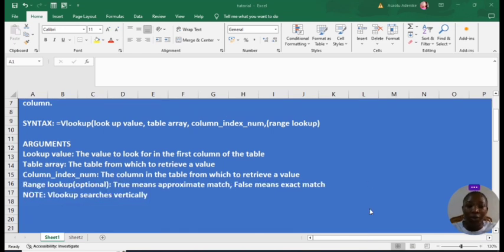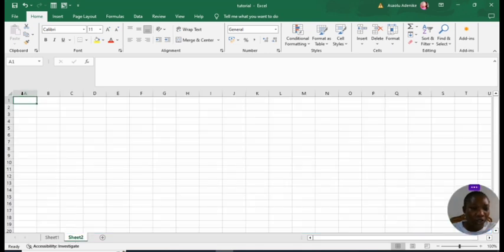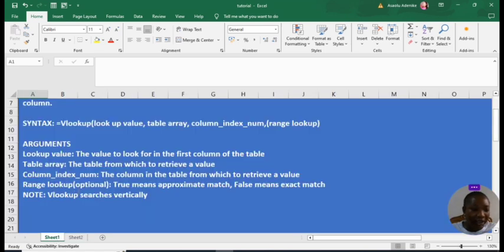Now, your lookup value is the value to look for in the first column of the table. Mind you, your lookup value must be on the first column. When I say the first column of your table, like this sheet now, this second sheet we have column A, B, C, D, and so on. Your lookup value must be on column A. If your lookup value is not on this column, then VLOOKUP will not work.